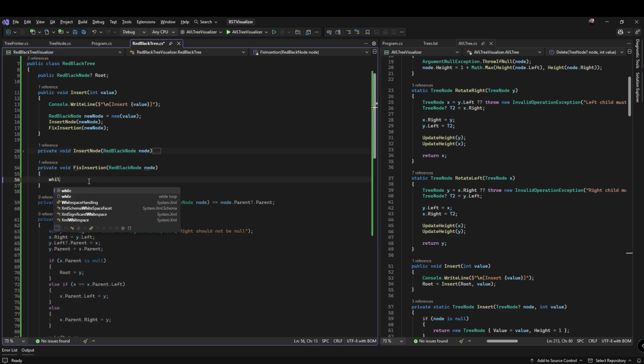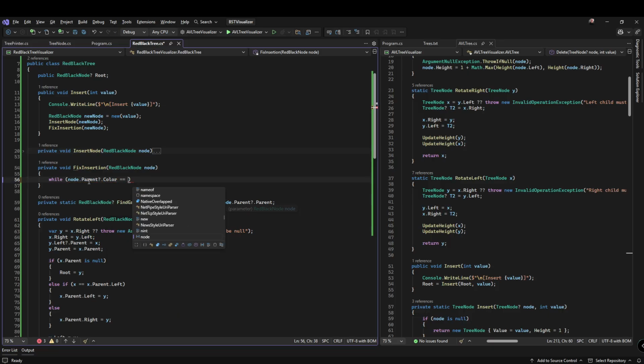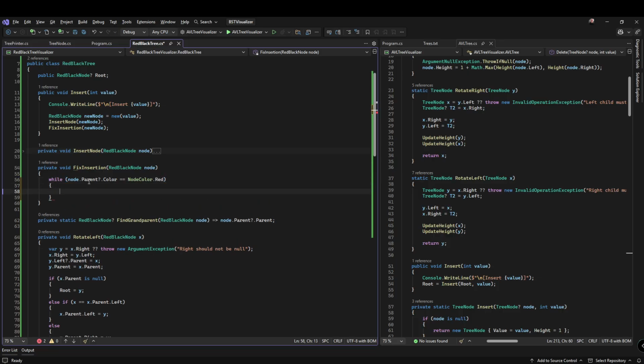So let's do this. While node.parent.color is node color red. All right, so while the parent's color is red. So here we have to keep fixing, because we can insert a red node under a red node, and that's what we're fixing. So we need the grandparent.